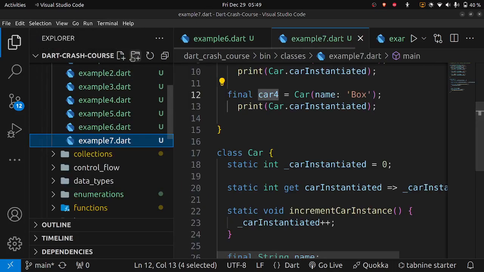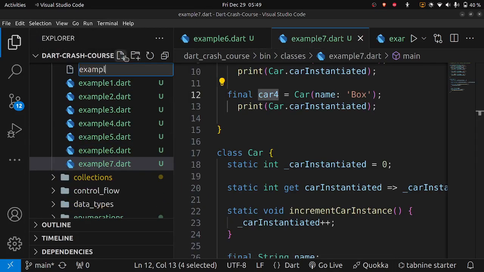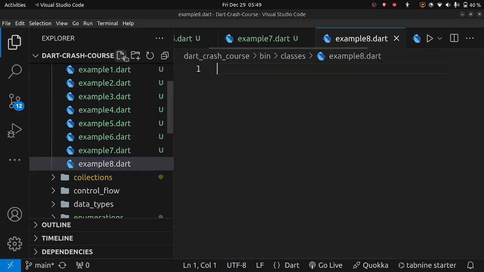So the last example, which is actually example 8, we're going to be talking about the factory constructor. Some people are not able to differentiate between a class and a factory constructor, like the special function constructor and the factory constructor itself. The factory constructor creates instances of the subclasses, while the normal constructor creates an instance of that class itself.